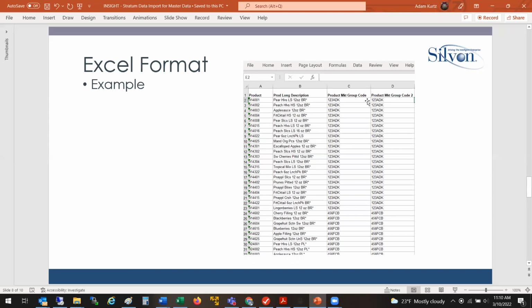And then I've actually got two different columns here, one for my first group marketing code, and then my second group marketing code, which are basically the same. It's just to show you that you can have more than one attribute column within your file, and then you'll end up mapping the one that you want to use when you import it. Real simple.